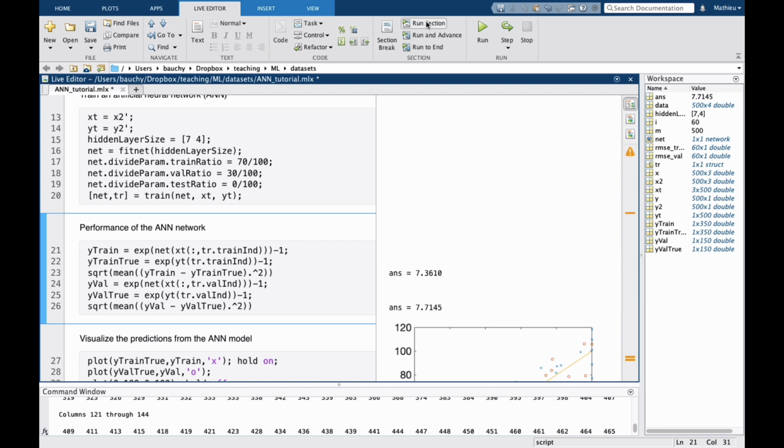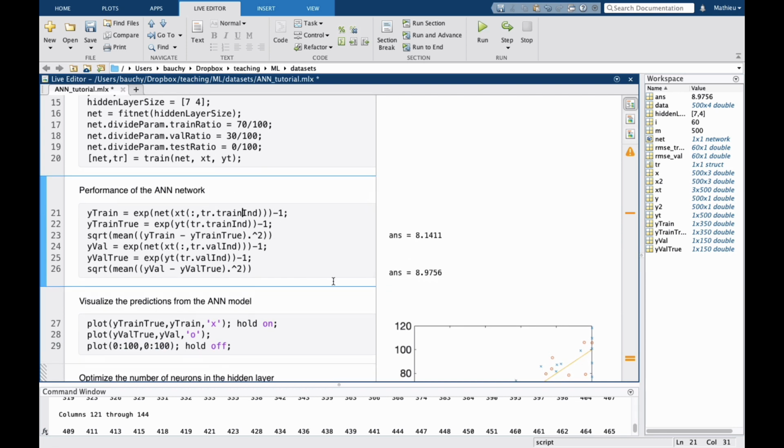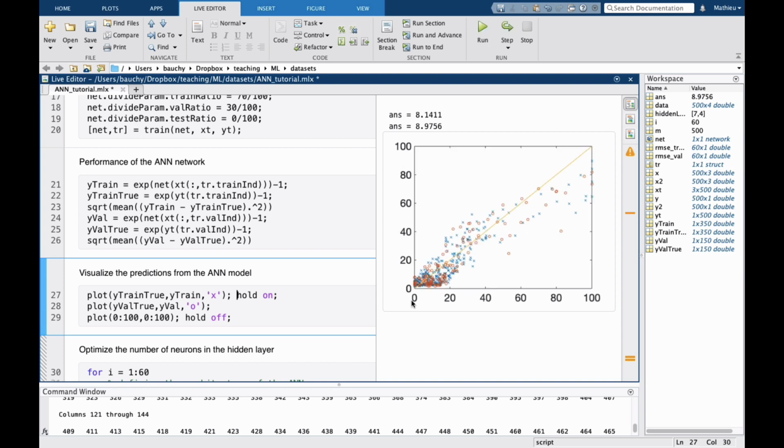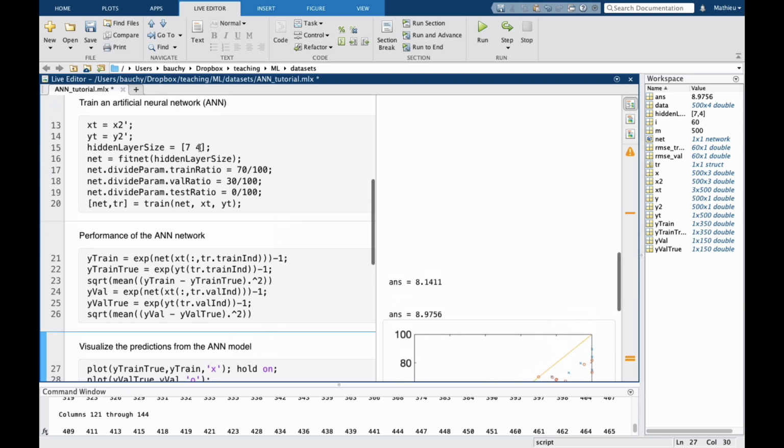Let's just see what it looks like, but in this case, it doesn't help. It's actually making the error worse, which means that for this case, adding an additional hidden layer does not seem to help. Okay, so in this case, it's probably not a good idea.